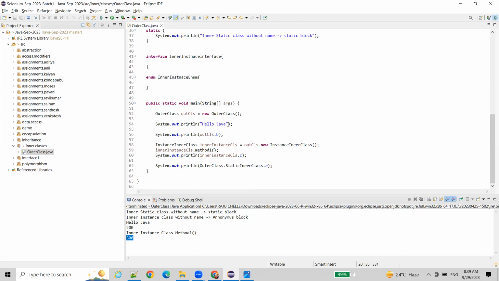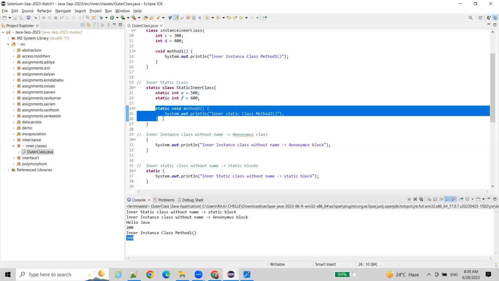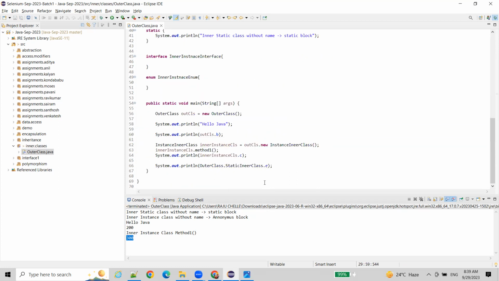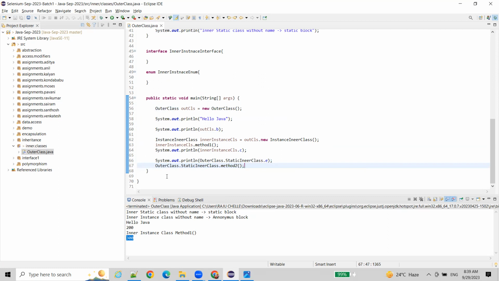If you want to create the object, or if you don't want to use static here, let me write one more method, an instance method. This is method 3, the instance method. Now I can call E, and I can also call the static method, method 2, directly. If I want the instance method, again I require an object of my static class. So new object. Now there is no need to specify the class name here because it is static.